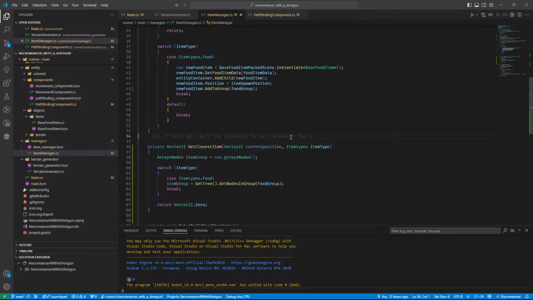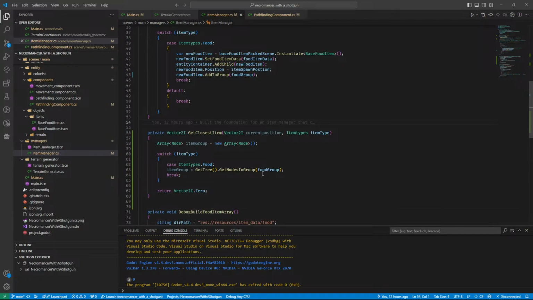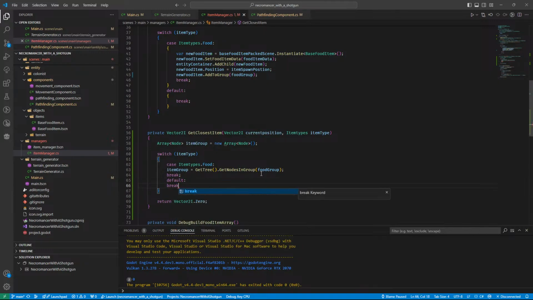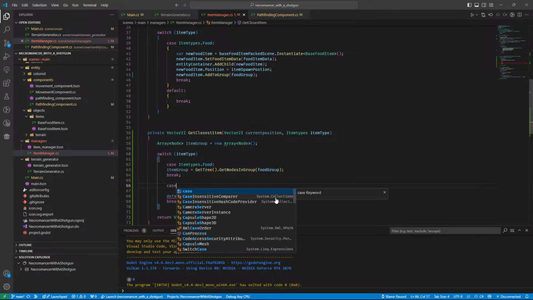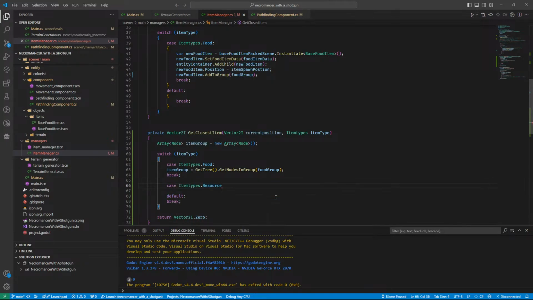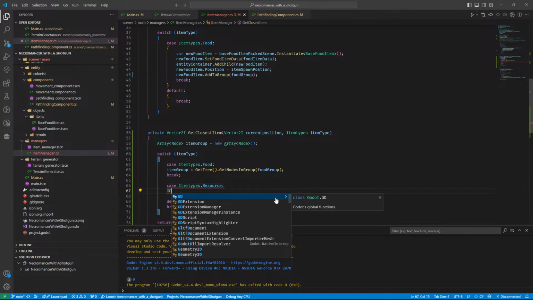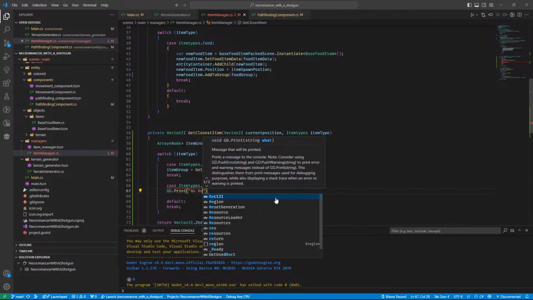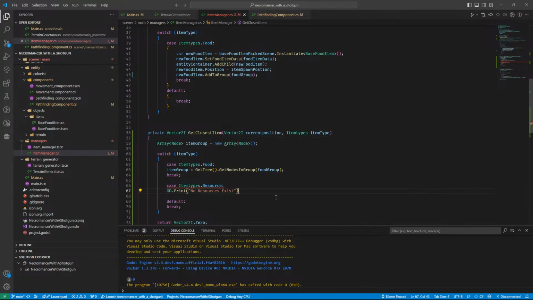So we are now getting the item types. We'll add a default to this as well, and we'll just break out of it. There we go. Add one more case for the resource type, and with that we'll just print a little thing saying, hey, no resources exist yet. That's being mad because control cannot fall through. That's because it needs a break statement. There we go.